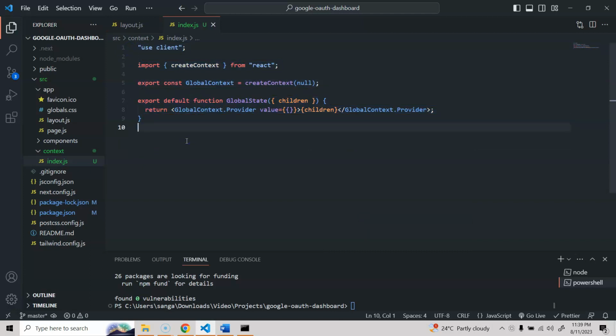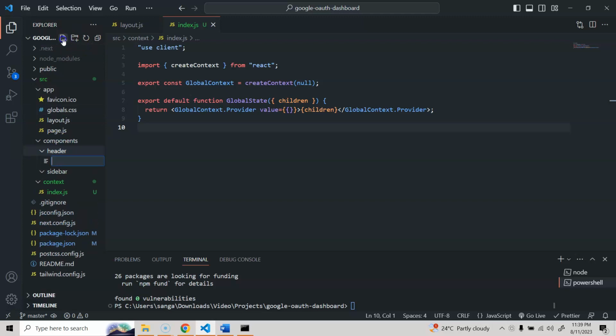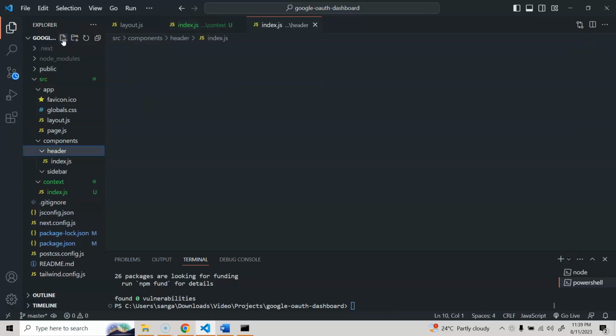Now what is the next thing we need to do? We basically have to create the sidebar and the header, and then we'll have the main content. So inside these components we'll create two folders. I'll give this one as sidebar, and let's create another folder, let's give this one as header. So let's do this one as index.js.